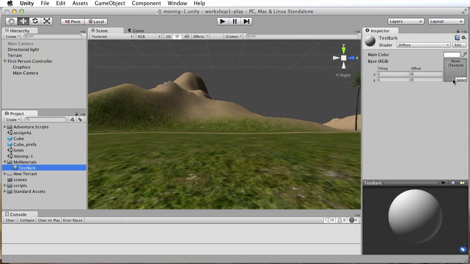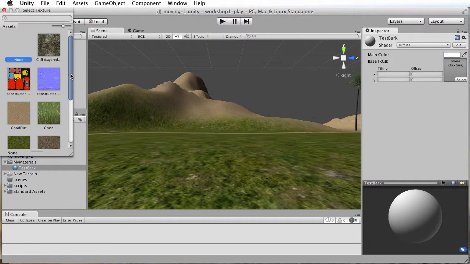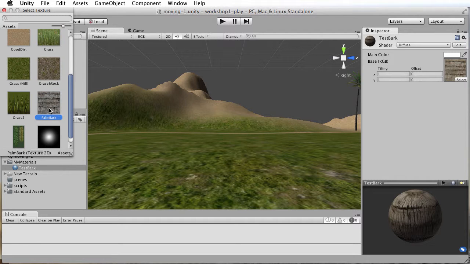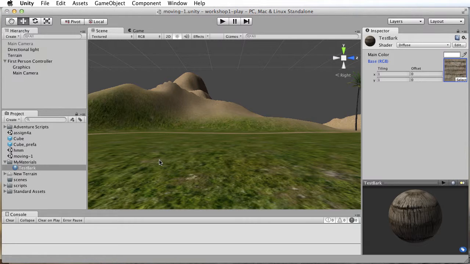Then over in the inspector, I'm going to choose a texture for that material, and I'm going to choose the palm bark texture. This is just the texture we used with our palm trees. Close that out. And then we're all set. We've got the material that we can use for the platforms that we're going to have in our platform game.